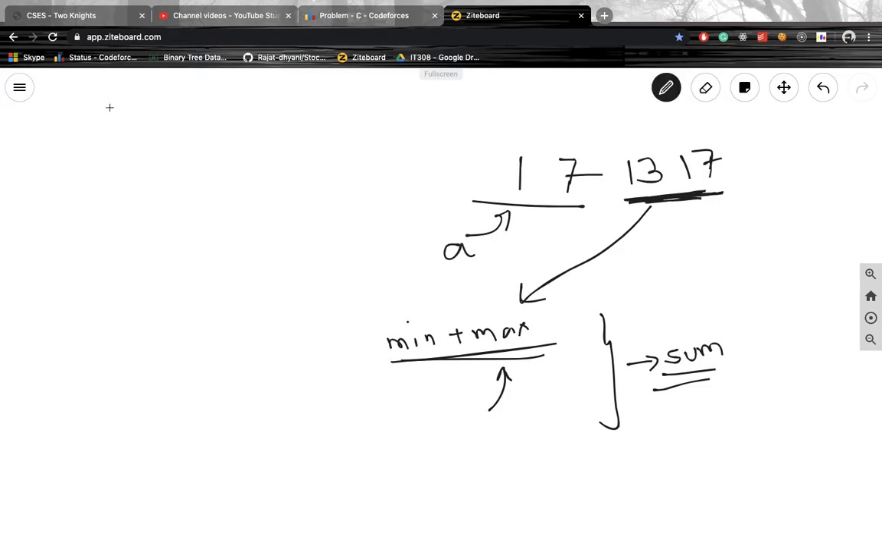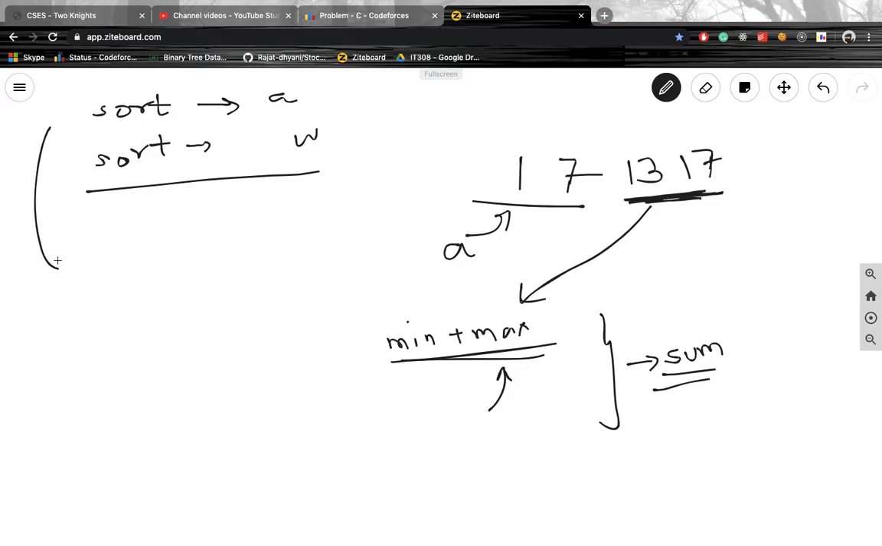Yeah, we will sort the A array, and we will also sort the K array, or we can say W. Okay, so first we will give all the last K to all K friends.